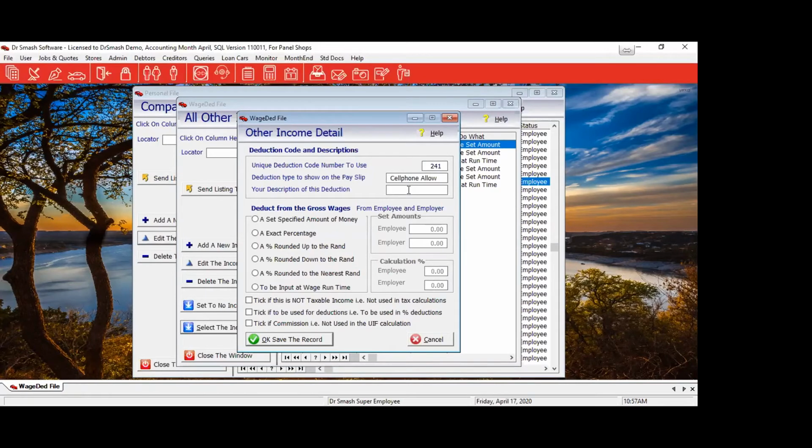Right. So on it is just cell phone. Is it a specific amount of money that he gets every month? Is it a percentage? Do you want it to be rounded up? Or do you want the figure to be input at wage runtime? If it's something like commission that changes every week, you can then choose to be input at wage runtime, and at wage runtime, you type in the figure that you now want to pay him for that particular week.